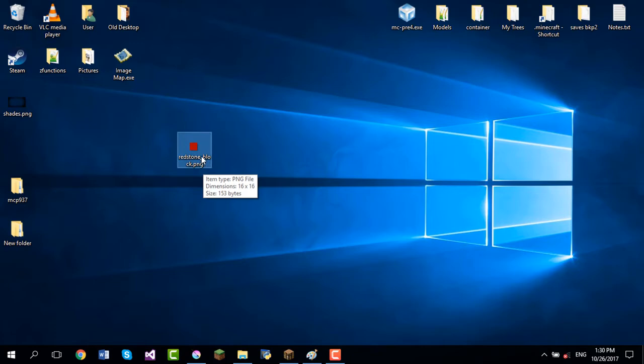By the way, the name is important. You have to put the exact name of the texture that you want to change. The name of the redstone block is redstone_block. Other names you can find online. I'm not going to give you the whole list because there are too many of them.